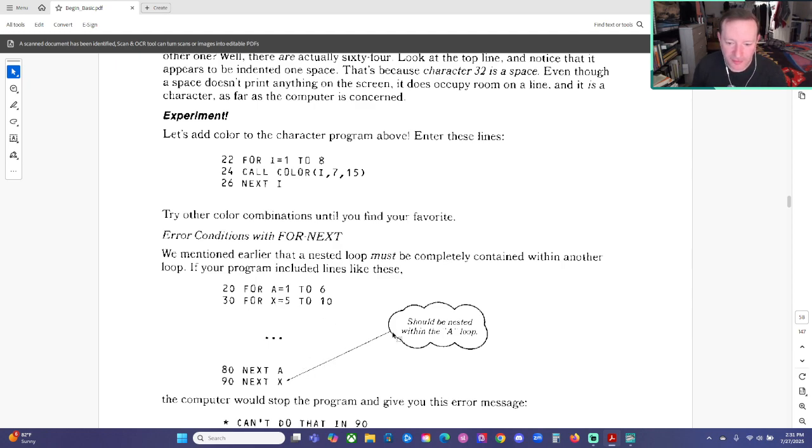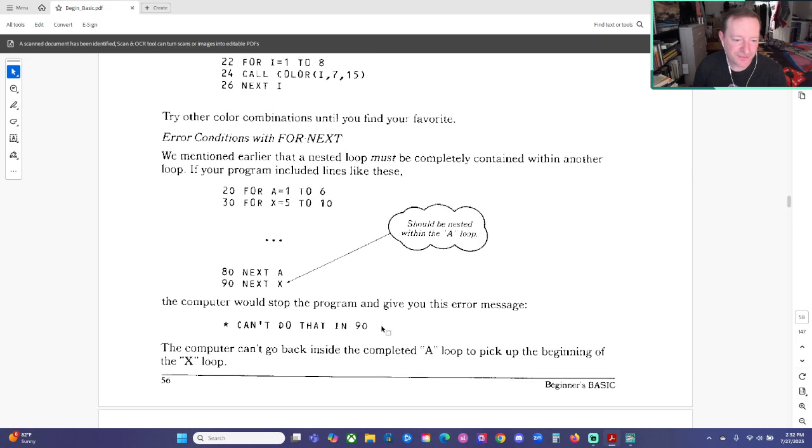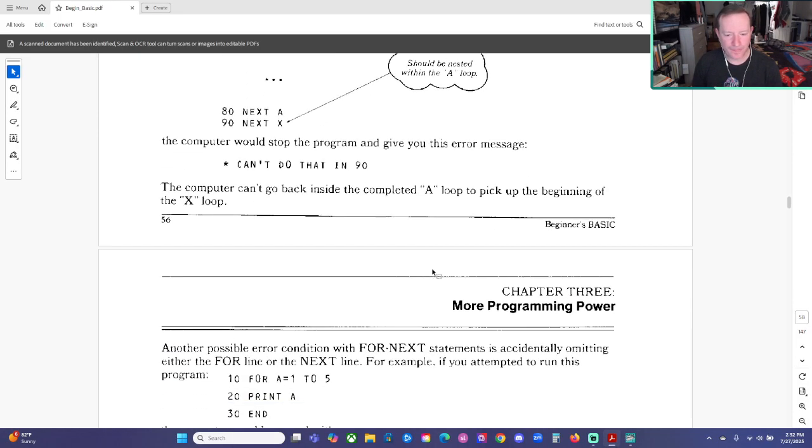Now here's the problem. We need to end the inner loop before we can end the outer loop. So lines 80 and 90 are either reversed or would give an error message. The computer would stop the program and give you this error message: Can't do that in 90. The computer can't go back inside the completed A loop to pick up the beginning of the X loop. We could try it.